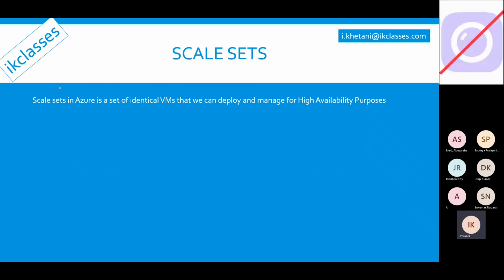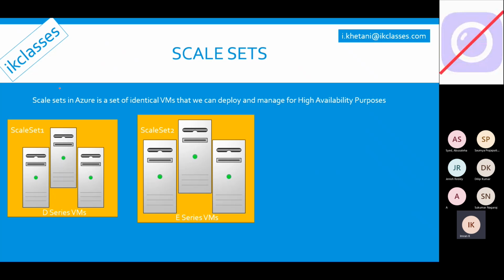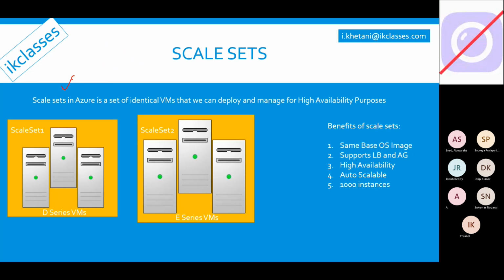Now to achieve that, you need to make sure that you are using scale sets. Scale sets are nothing but a set of identical VMs. Now in an availability set, I have to log into each virtual machine and configure it separately, and after that, if something happens to a virtual machine, I'll have to add an additional virtual machine, and then configure that virtual machine.